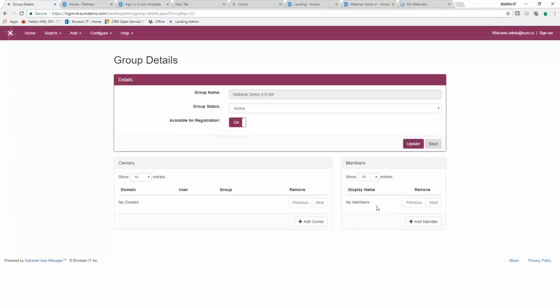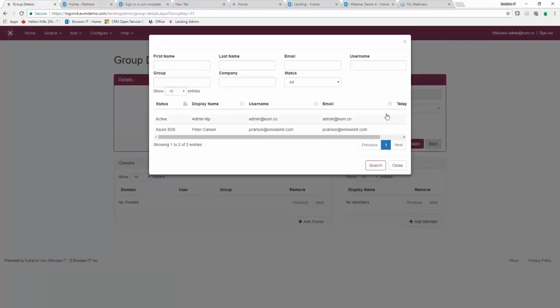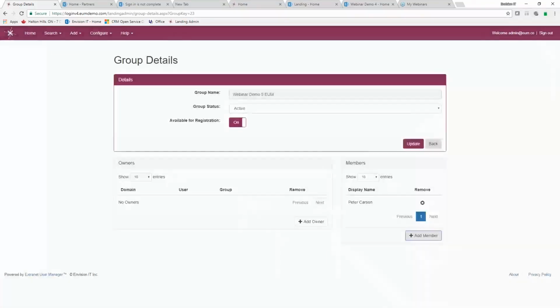Right now I don't have any members in that group, so I want to add in some new members. It's the demo site, so I don't have a lot of users in here, but I do have my Carson at Envision IT user in there. So I can select that user and add them into the group. They're now a member of the group. And under the hood, this is all getting done against Azure AD, and ultimately Office 365 gets to see that as part of that.